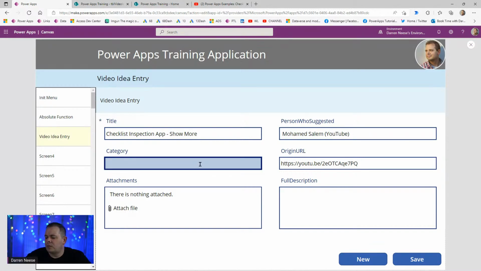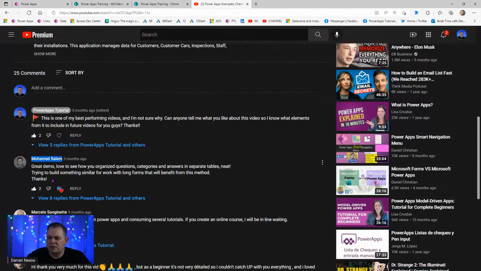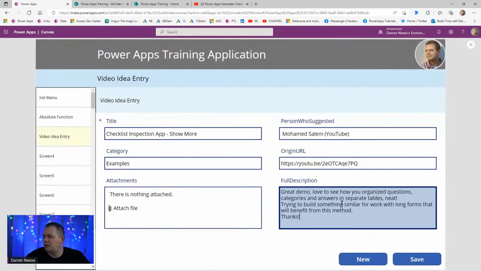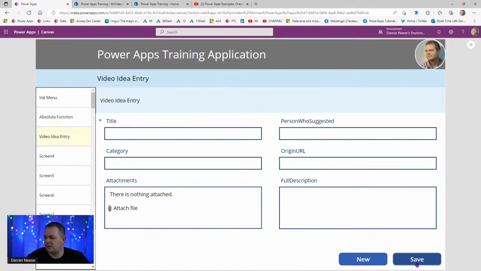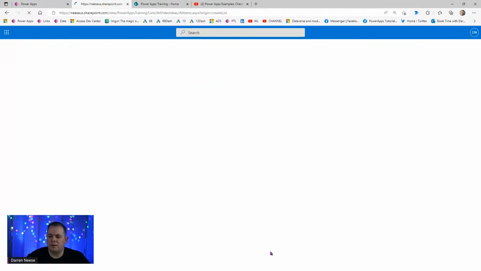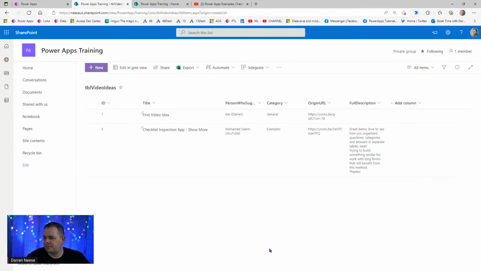Category. I'll put a category of examples. I love that. All right, full description. What I'm going to do is go down here and copy this. Paste it, and we will hit save. And there we go. So now, if I refresh here, we now have 2 records. Very good. And then we're not seeing anything within our app.